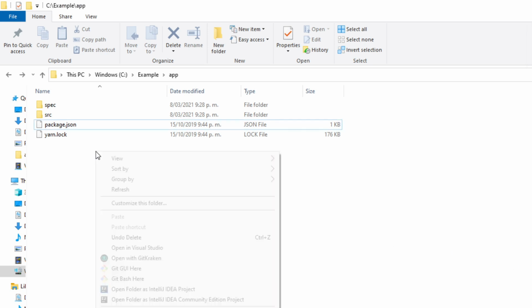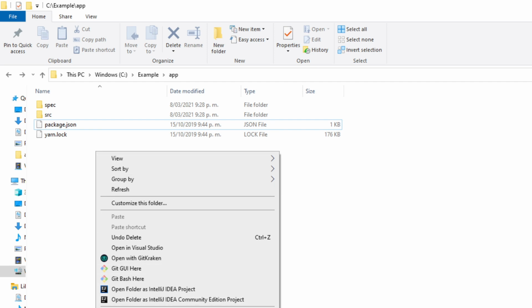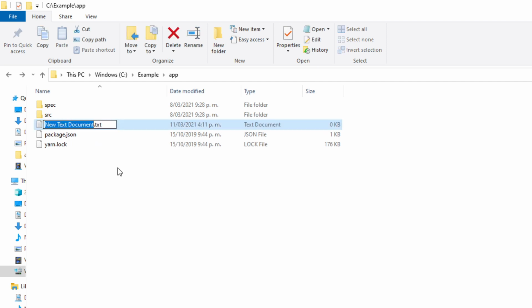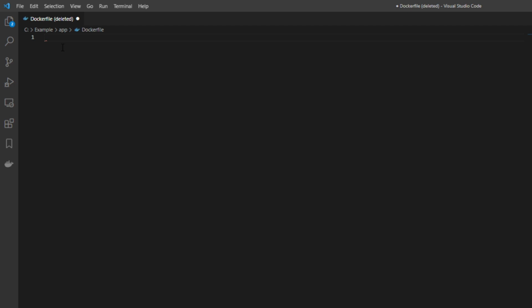The first step is to create a simple file as a text document, and we will rename it with the name Dockerfile without any extension. I will open the file with my Visual Studio Code and will create the steps here. The first step is the image name, node, and the tag 10-alpine. We're gonna change the working location to the folder app.